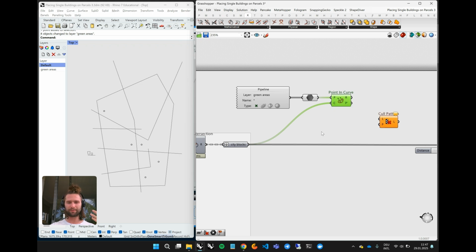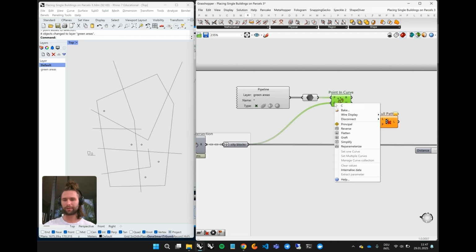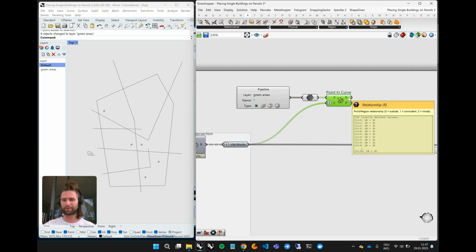So I aim to check whether at least one point of these four currently referenced points is inside the city block. So I need to structure my data based on the parcel and not based on the point. So for every parcel, I want to check all the points, and I want this information stored locally in one branch. So I will graft my C input of point and curve.